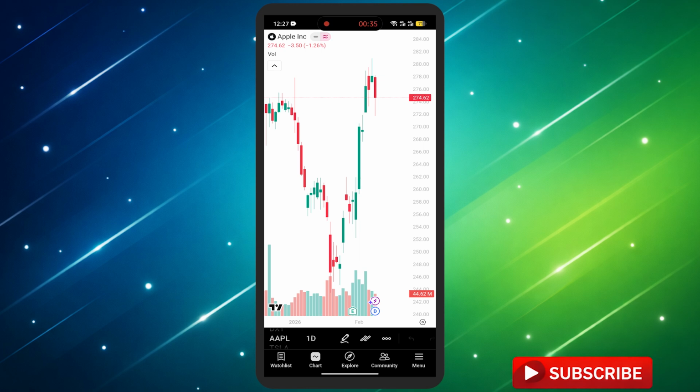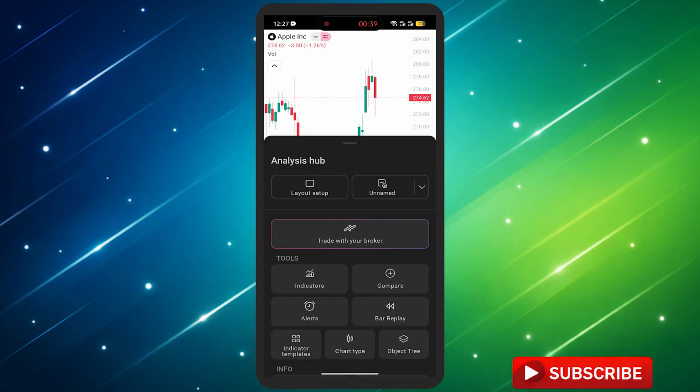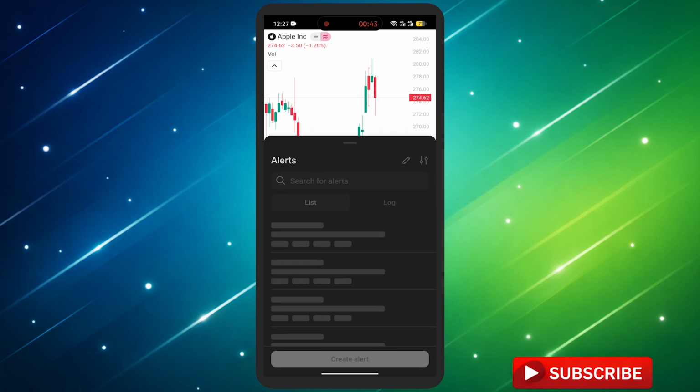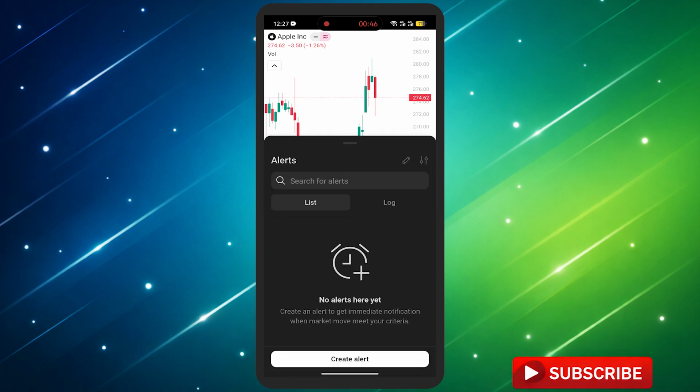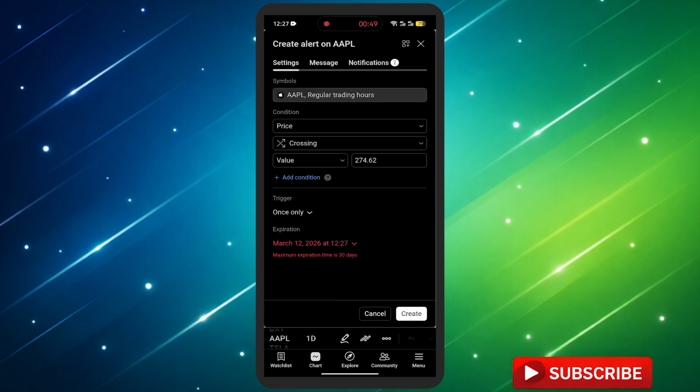Now, tap the three dots at the bottom of the screen. From the menu that appears, select Alerts. In the Alerts panel, click the Create Alert option. The symbol will already be selected since the asset is open on your chart.